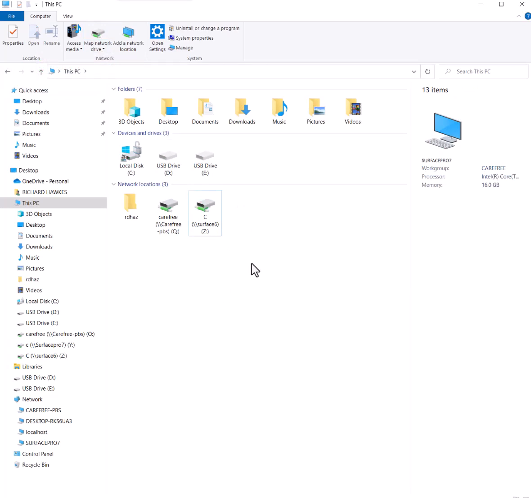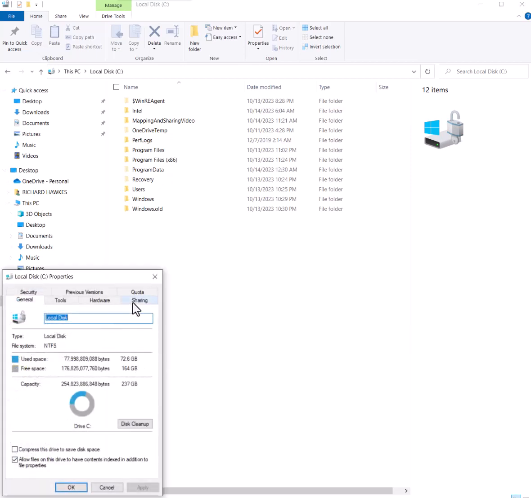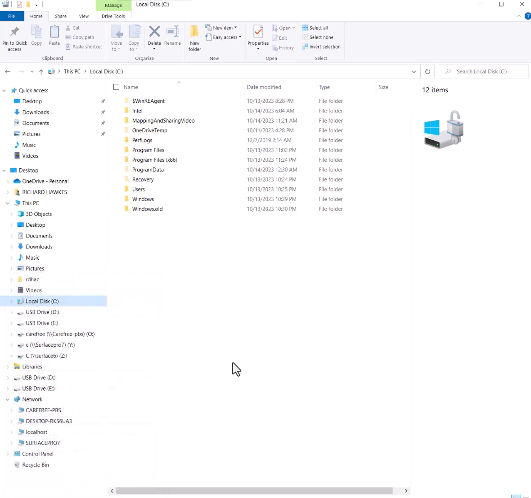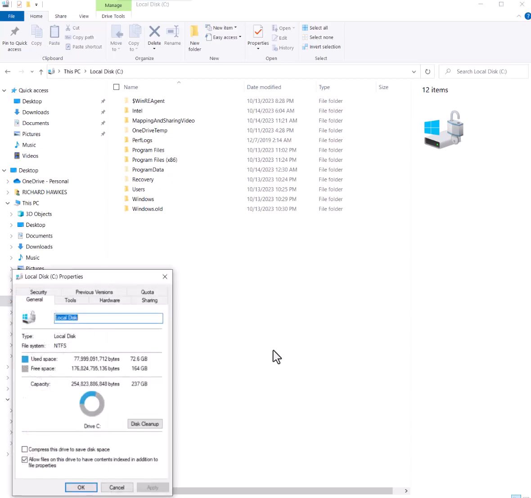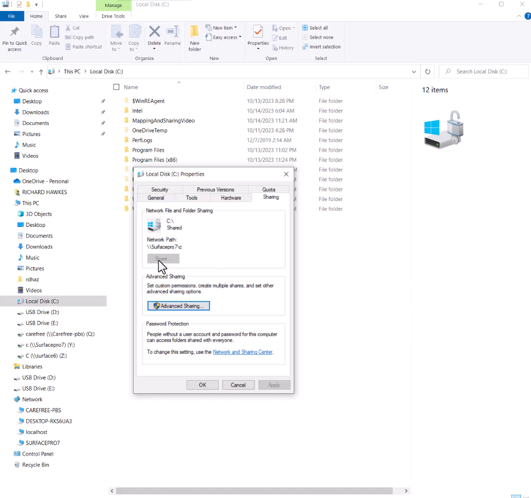Okay, so now if I want to map that drive back to this computer, I would need to know the host network path. So all I would do is go to that computer and right click on the C because that's what I want to map to this computer. I would go to properties, then sharing, and then the network path for that drive that I'm trying to share is //SurfacePro7/C. Okay, so that's what you've got to figure out from the other computer you're trying to map.